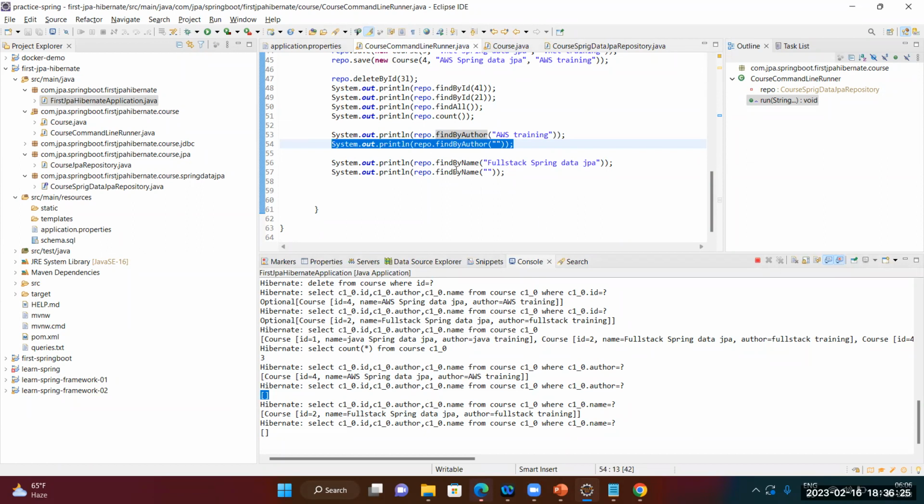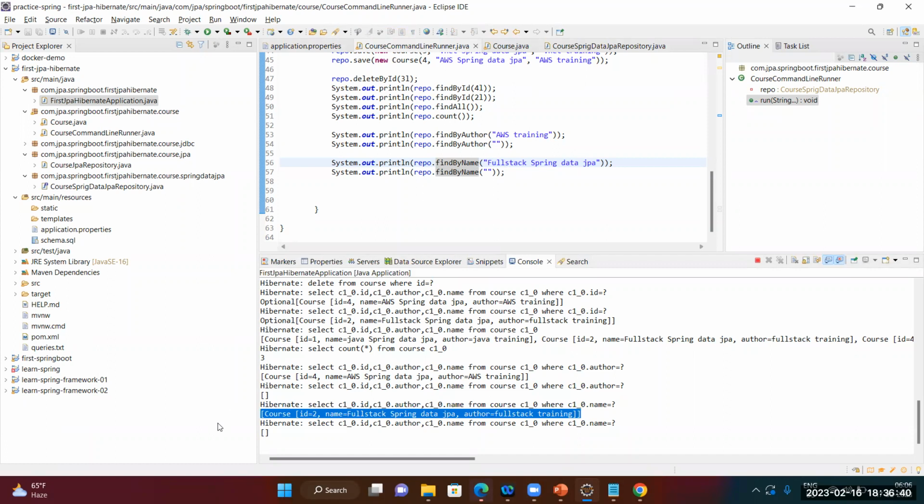In the same way for findByName, I was just looking for full stack Spring Data JPA. So it pulled this full stack Spring Data JPA name based upon this, and it printed the second course object completely. In the same way, we don't have any blank objects for the name, so it printed an empty result.